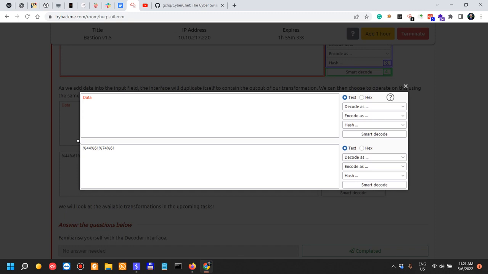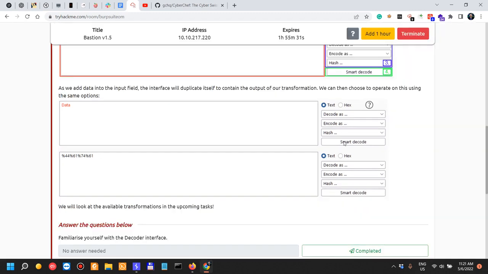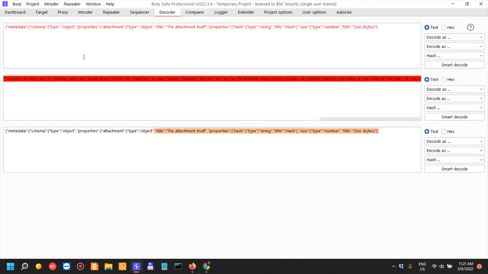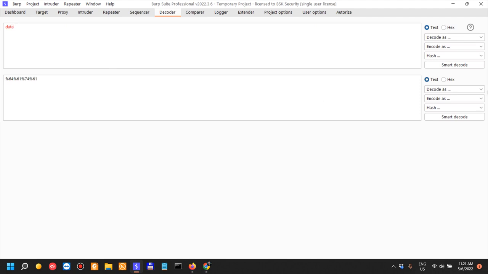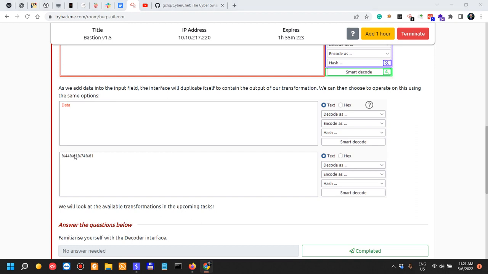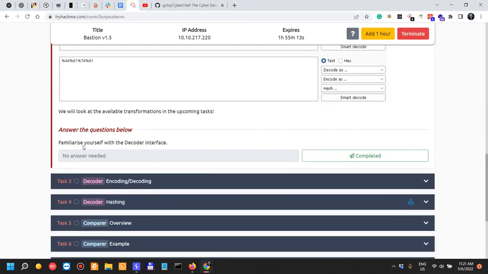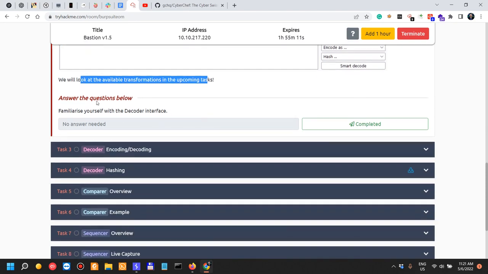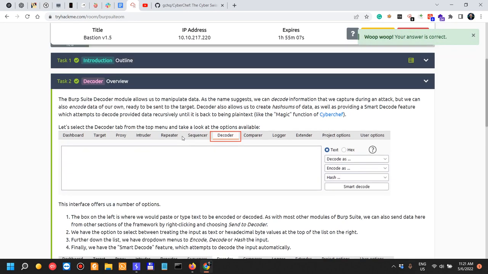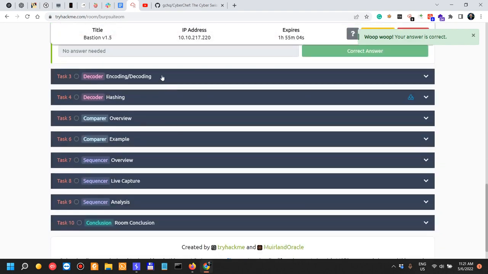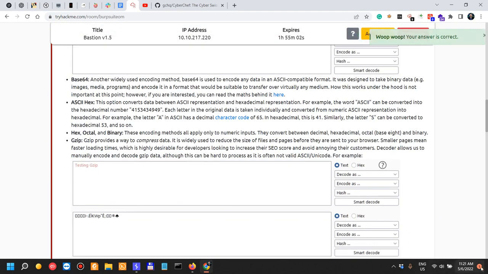So data is actually encoded as URL probably. If we do data, it's going to be encoded as URL, 6044, so it's capital D or not. Capital D, 44 61 74 61. We will look at available transformations in the upcoming tasks. We have familiarized ourselves with it. Then encoding, decoding.